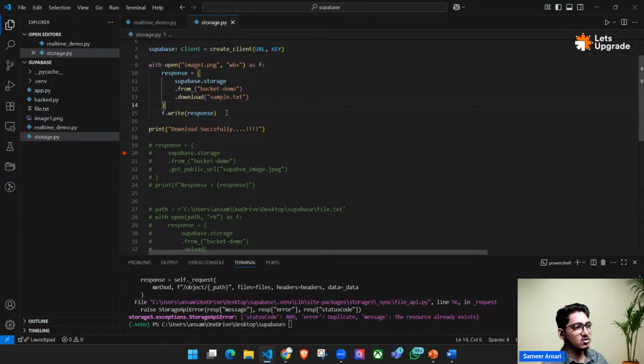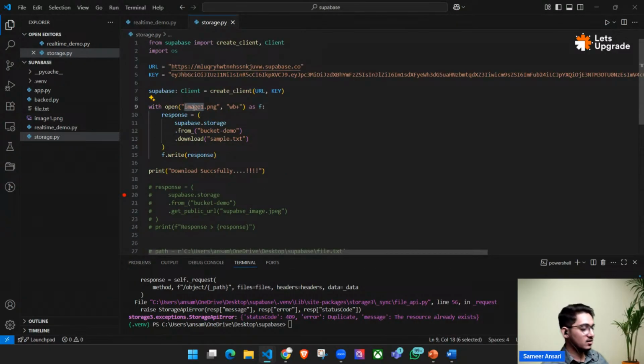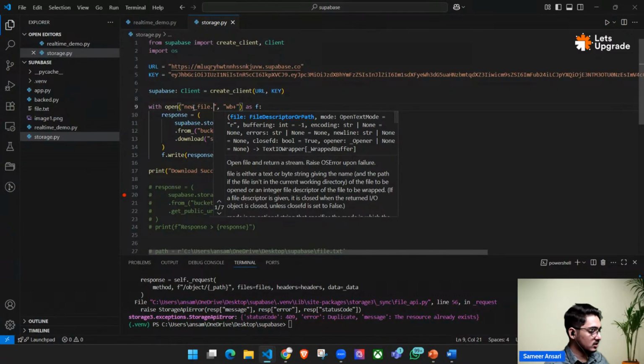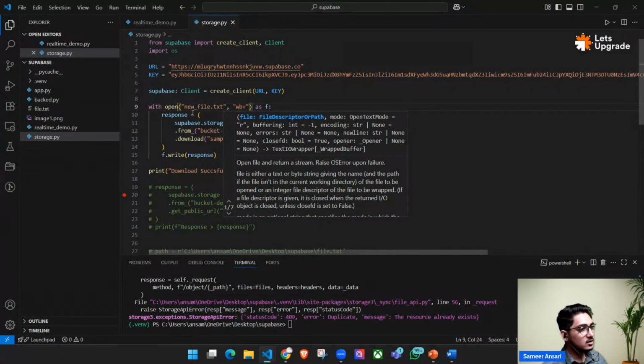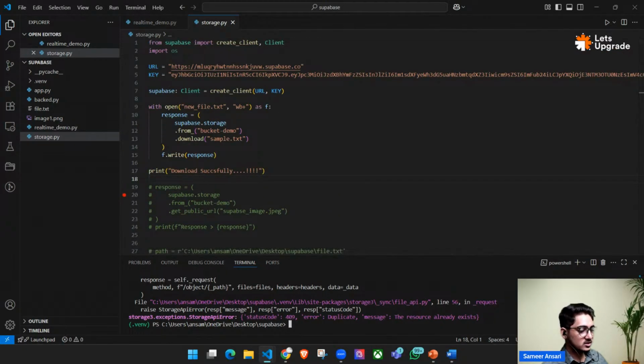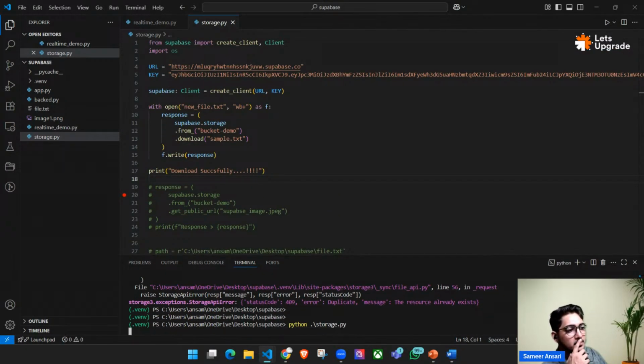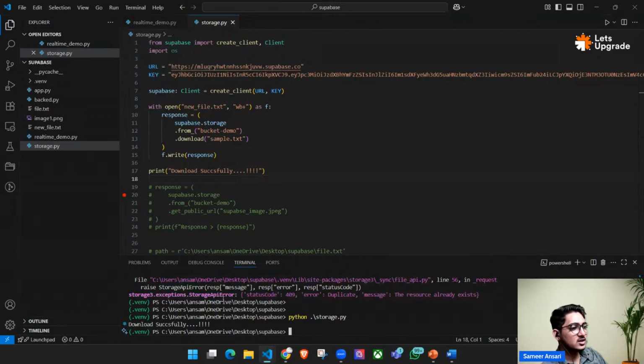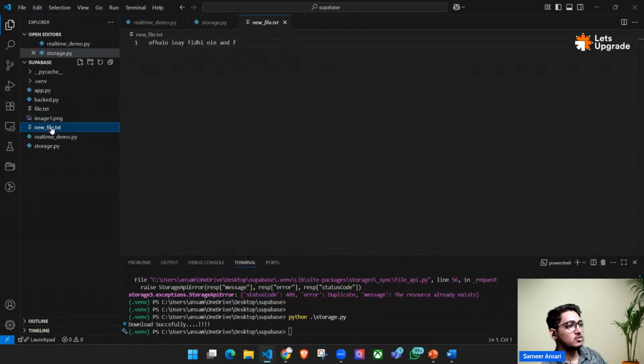sample.txt. So this is the file I want, and I want it in new_file.txt. Okay, so now let's run this and see. See, downloaded successfully. You see, the new file has been downloaded.